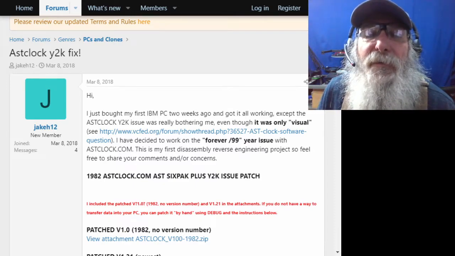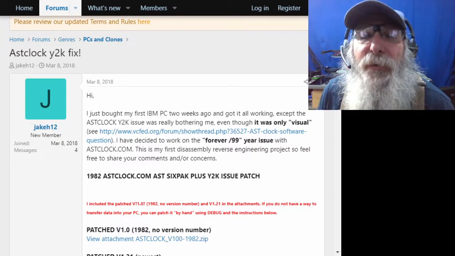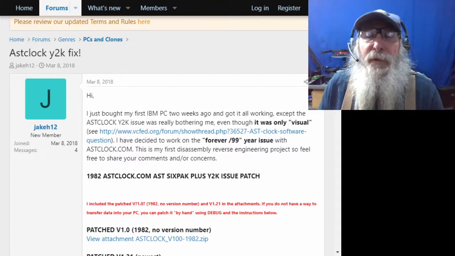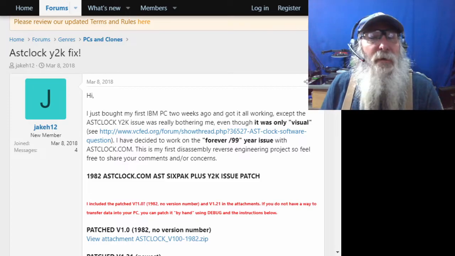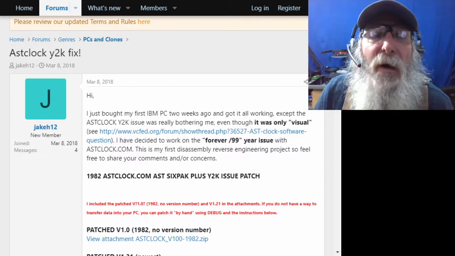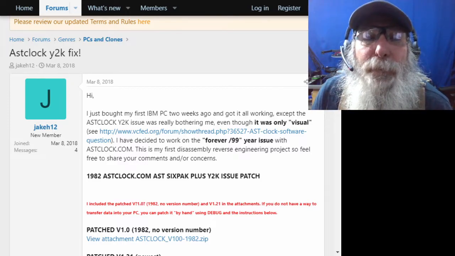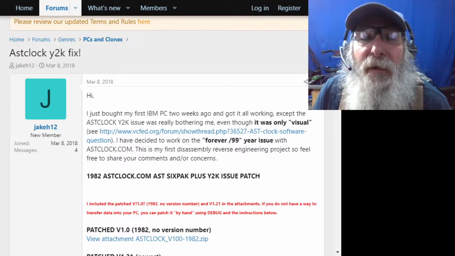I decided to work on the Forever/99 year issue with ASTCLOCK. And what the reference is, it's just a matter of how ASTCLOCK displays that year, not the actual year that's in effect on the real-time clock. This is my first disassembly reverse engineering project, so feel free to share your comments and or concerns.